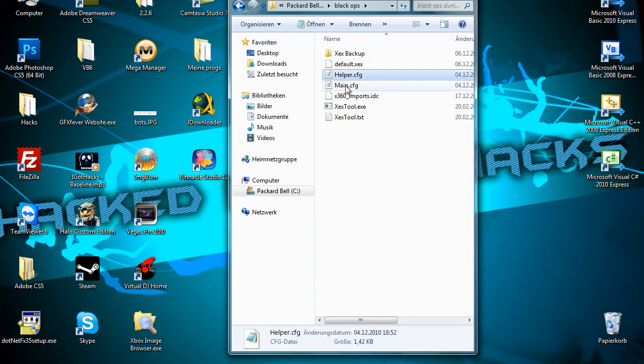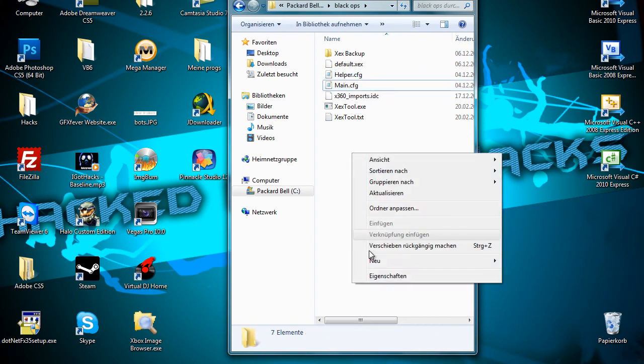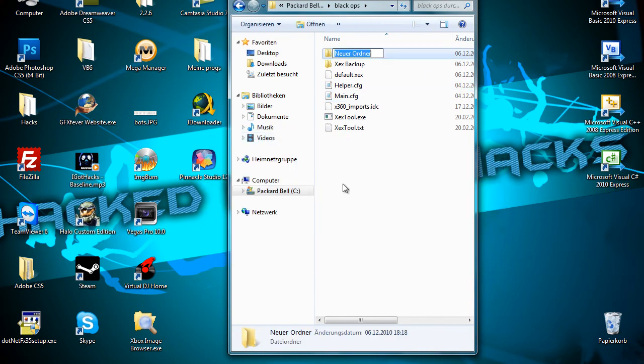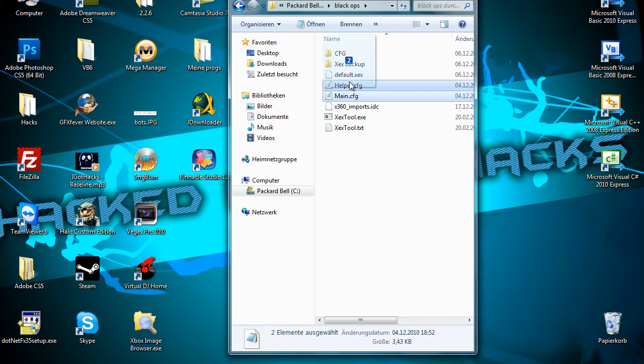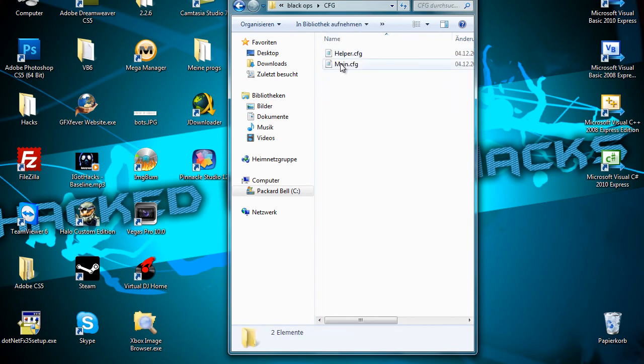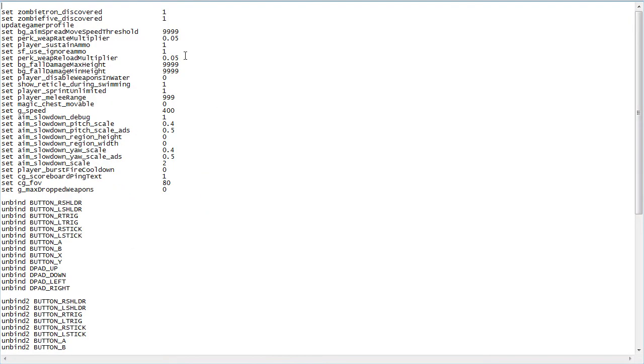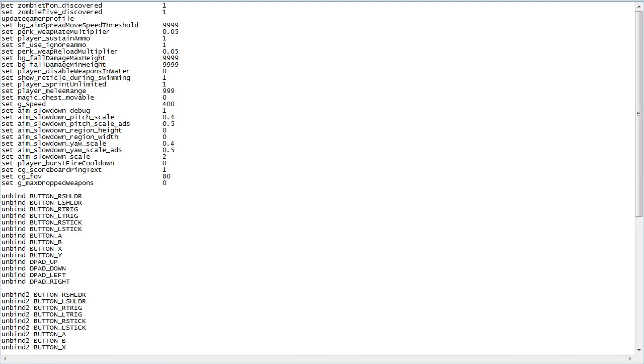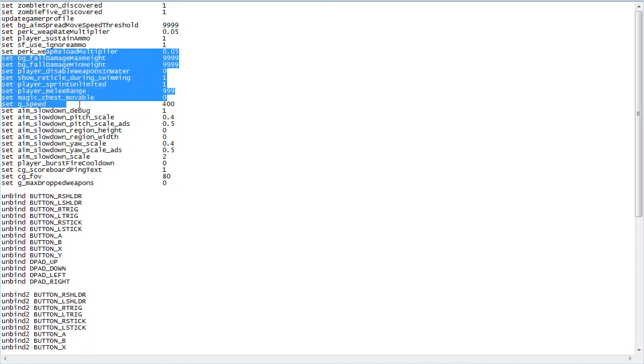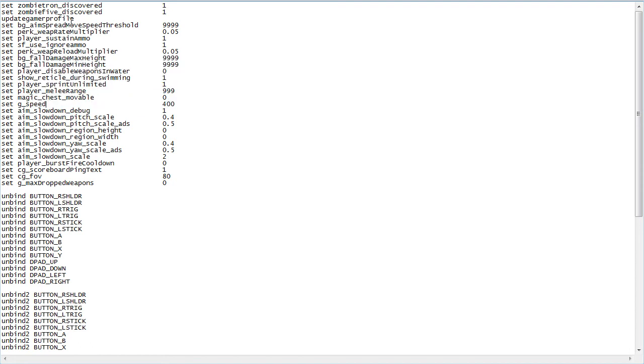There are also in this folder these two config files. I will put that in here like that. The main config, right click and click edit, or open it up in Notepad. We have this. These are all of the stuff which is in there, like G-speed, everything.